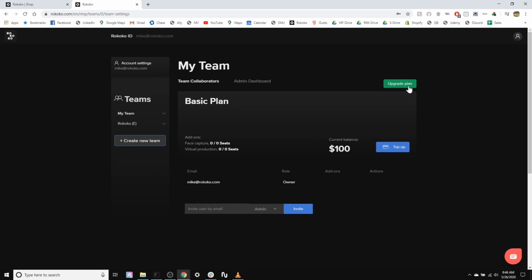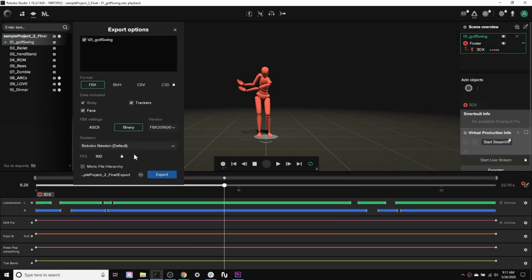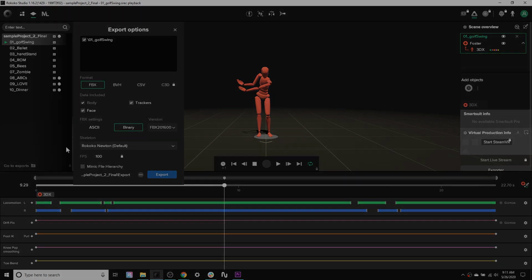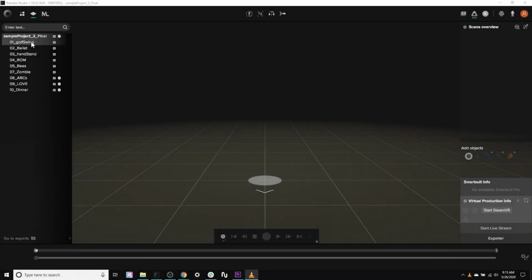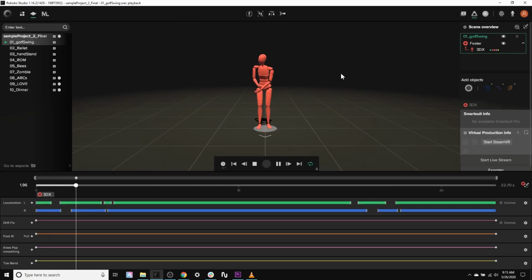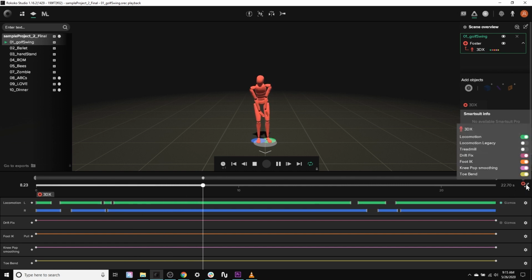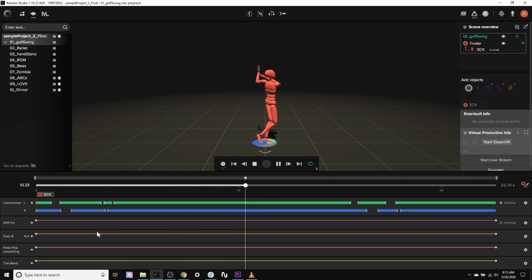If you do not have a Rokoko Studio Pro subscription, you'll still be able to export your animation, but it will be locked at 100 frames per second. Once your Rokoko Studio Pro subscription is activated, let's open up a take. Before exporting, always be sure to use our playback filters to clean up your animations. The Smart Suit Pro captures motion at 100 frames per second. So if you have the Basic or the Plus Studio plan, then the FPS export is locked at 100 FPS.